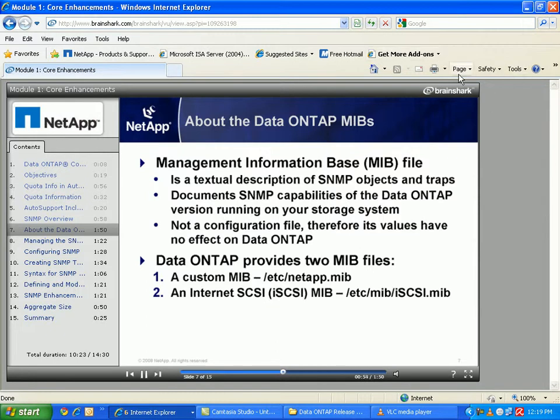By the way, the latest versions of the Data ONTAP MIBs and traps.dat files are available online at the NOW site. However, the versions of these files on the NOW site do not necessarily correspond to the SNMP capabilities of your Data ONTAP version. They're provided to help you evaluate SNMP features in the latest Data ONTAP release.